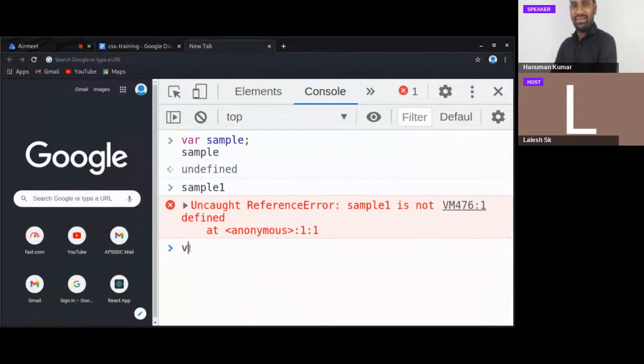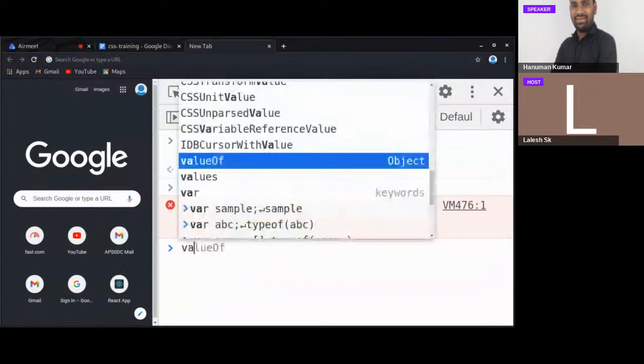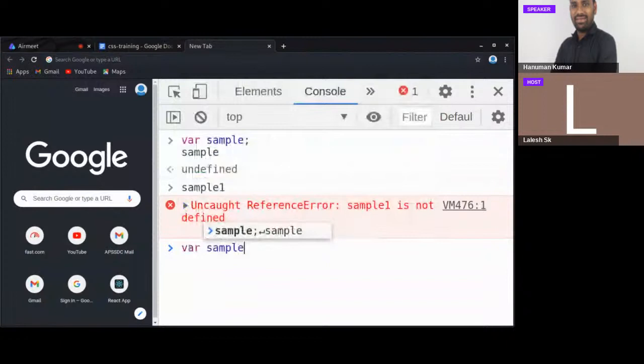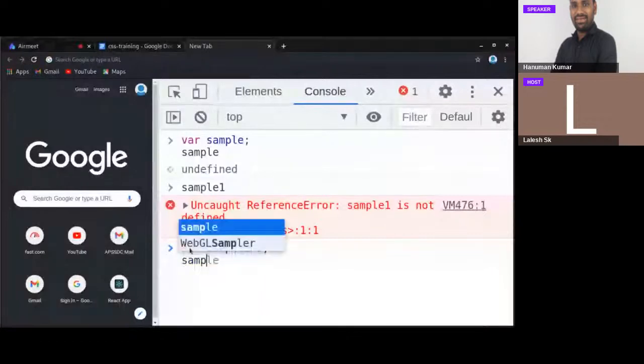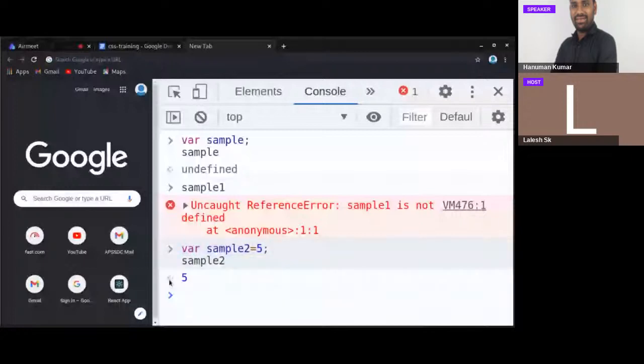Very similar to this, when we declare a variable with initialization also. For example, I am going to use sample2 as a variable name, and I am going to assign it the value 5. And I would like to execute the value, so we have to use sample2. Sample2 is already declared here. I am going to execute now. Now we are able to see the result, because this is properly assigned a value. That is the reason we are able to see the result.